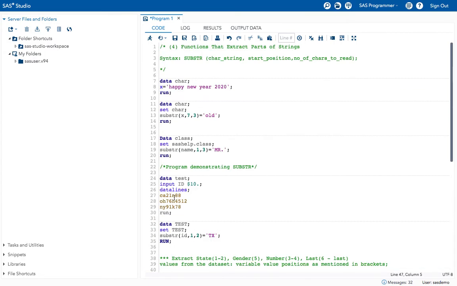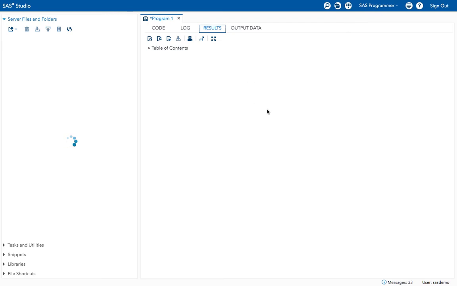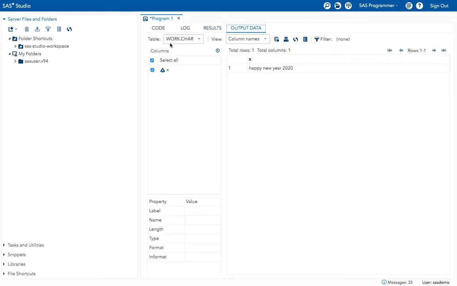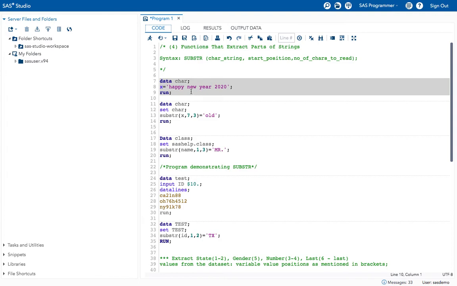Okay, so next function is the length function. Now I'm taking the same example. Now I want to calculate the length of this data value. Let's create a data set first. See, I have created a data set X with Happy New Year 2020. Now I'm going to apply here the length statement.